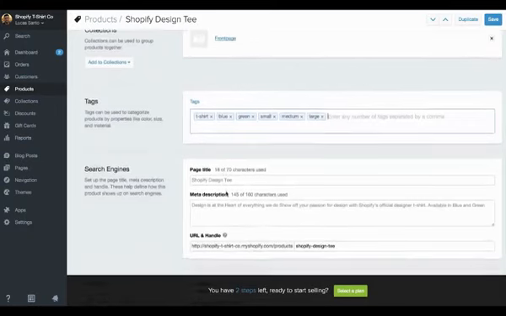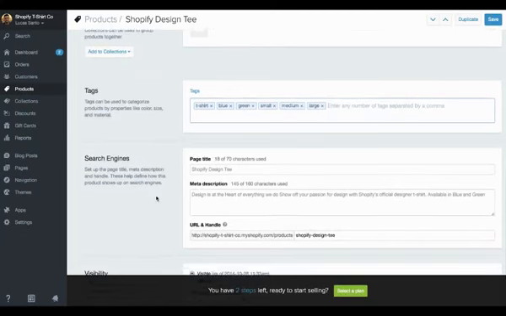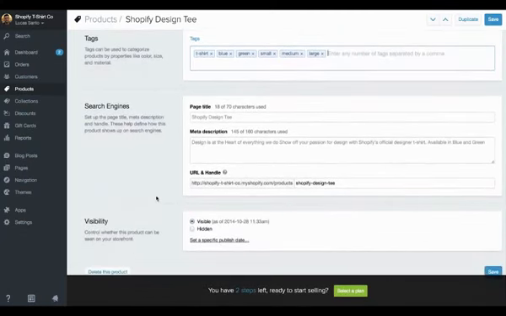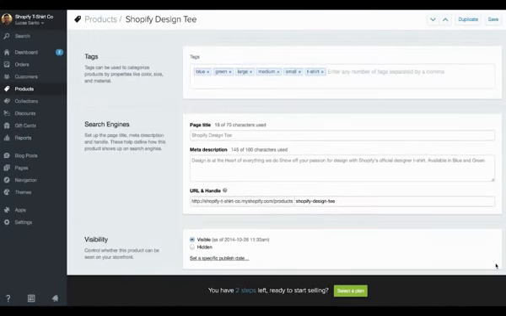Okay, search engines. This section is for search engine optimization. Shopify automatically generates a page title and meta description based on the information we've entered into the product details section. But of course you can customize it if you wish. These details help determine how our products show up in search engines like Google or Yahoo. Visibility. If this is a product we are working on ahead of time and not ready to launch to the public, we can leave this hidden. But if we want it to appear in our store, we'll select visible. When we're done, we can click Save, and just like that, we've added our first product.